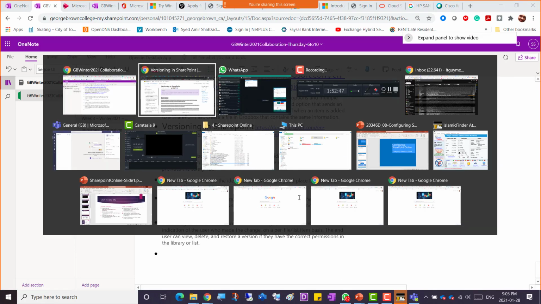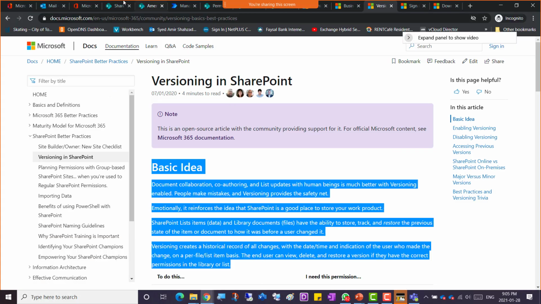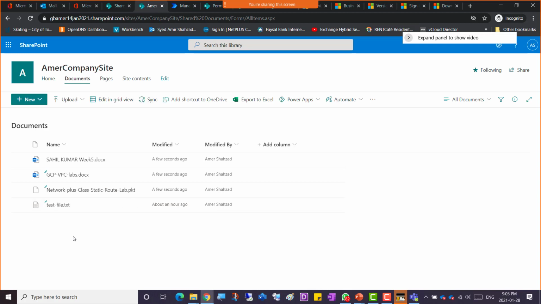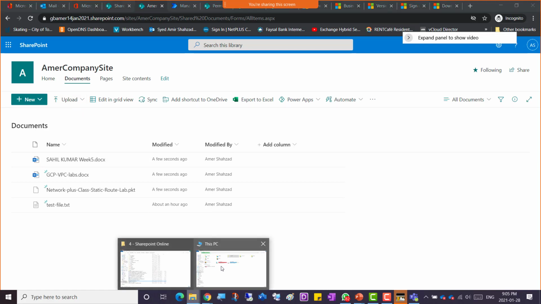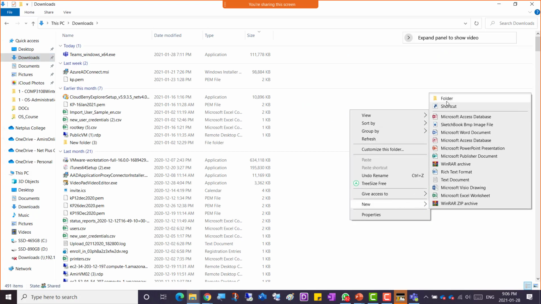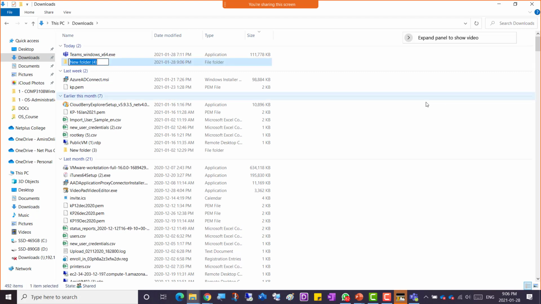Okay, so let's test it. And for that, I'm just going to go back here. Now what we can do is go to our laptop and create a specific file there. I'm going to go to my laptop, go into the downloads folder, and in the downloads folder I'll create a new folder, right? I right click here, click new, click folder, and then name it test dash versioning.